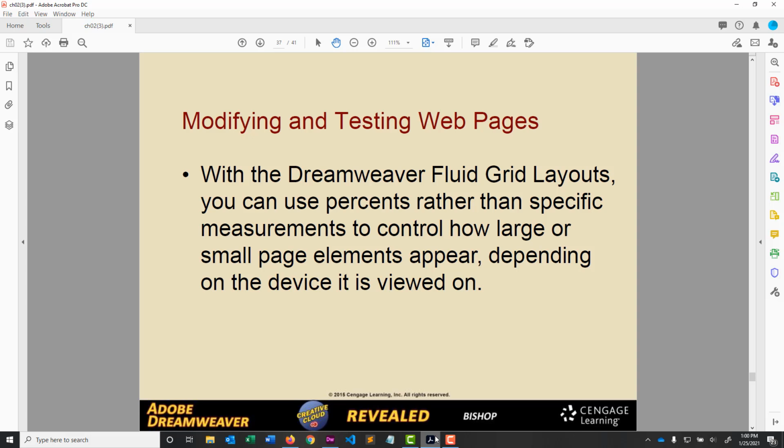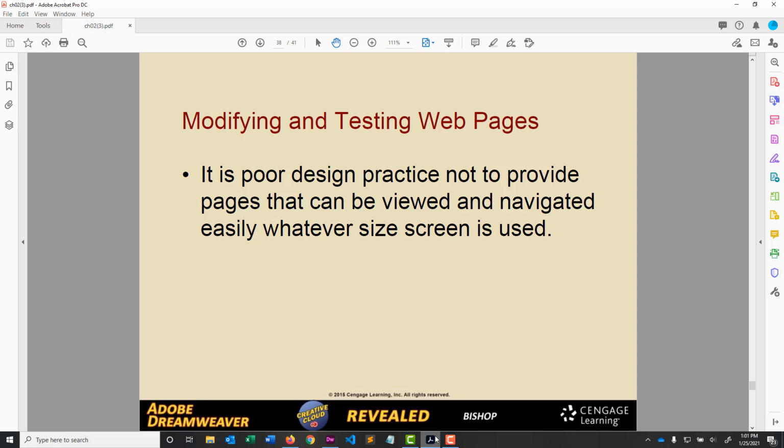With Dreamweaver Fluid Grid layouts, you can use percents rather than specific measurements to control how large or small page elements appear depending on the device it is viewed on. So you want to use percentages or em units versus, say, pixels. And we'll talk about that in a later chapter.